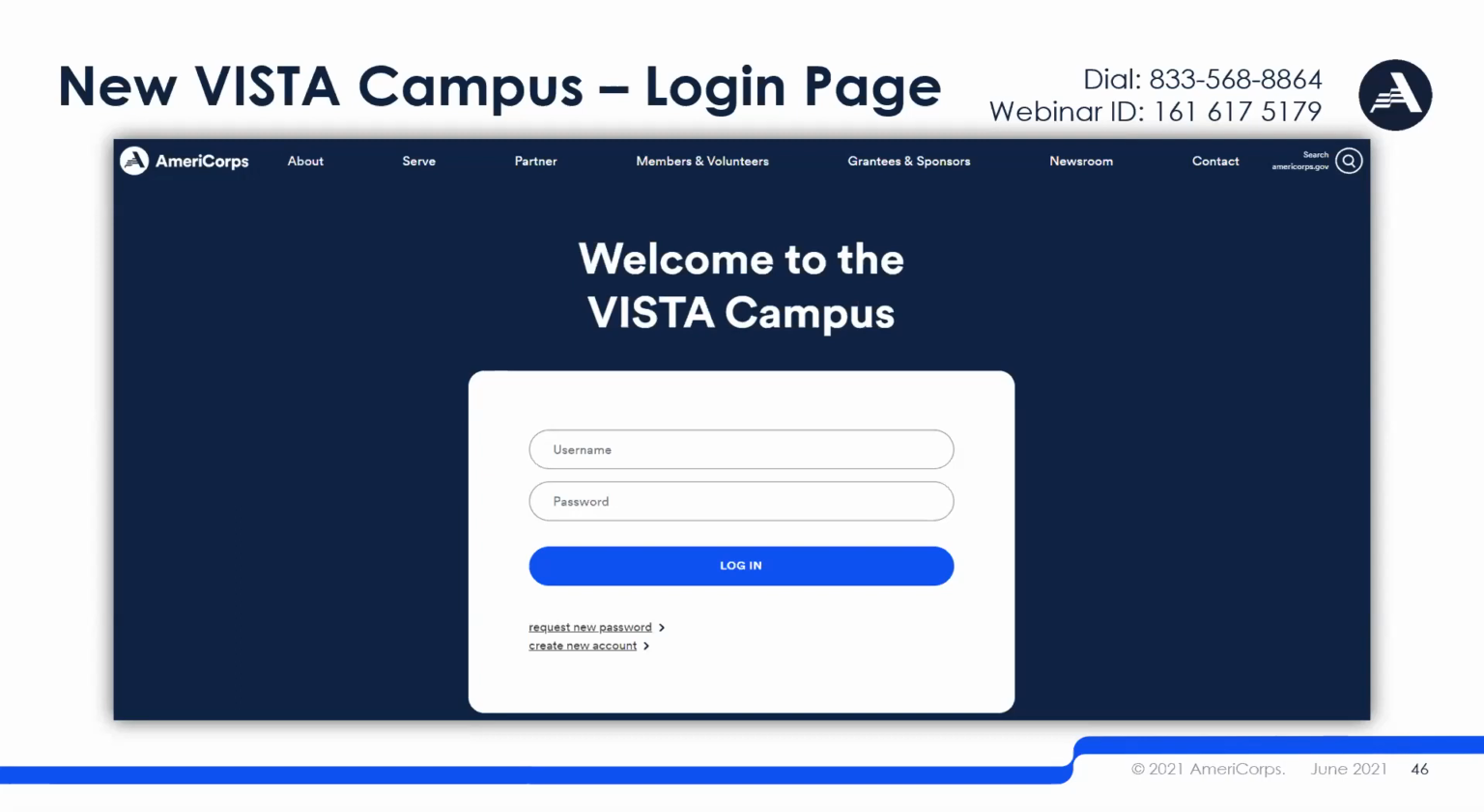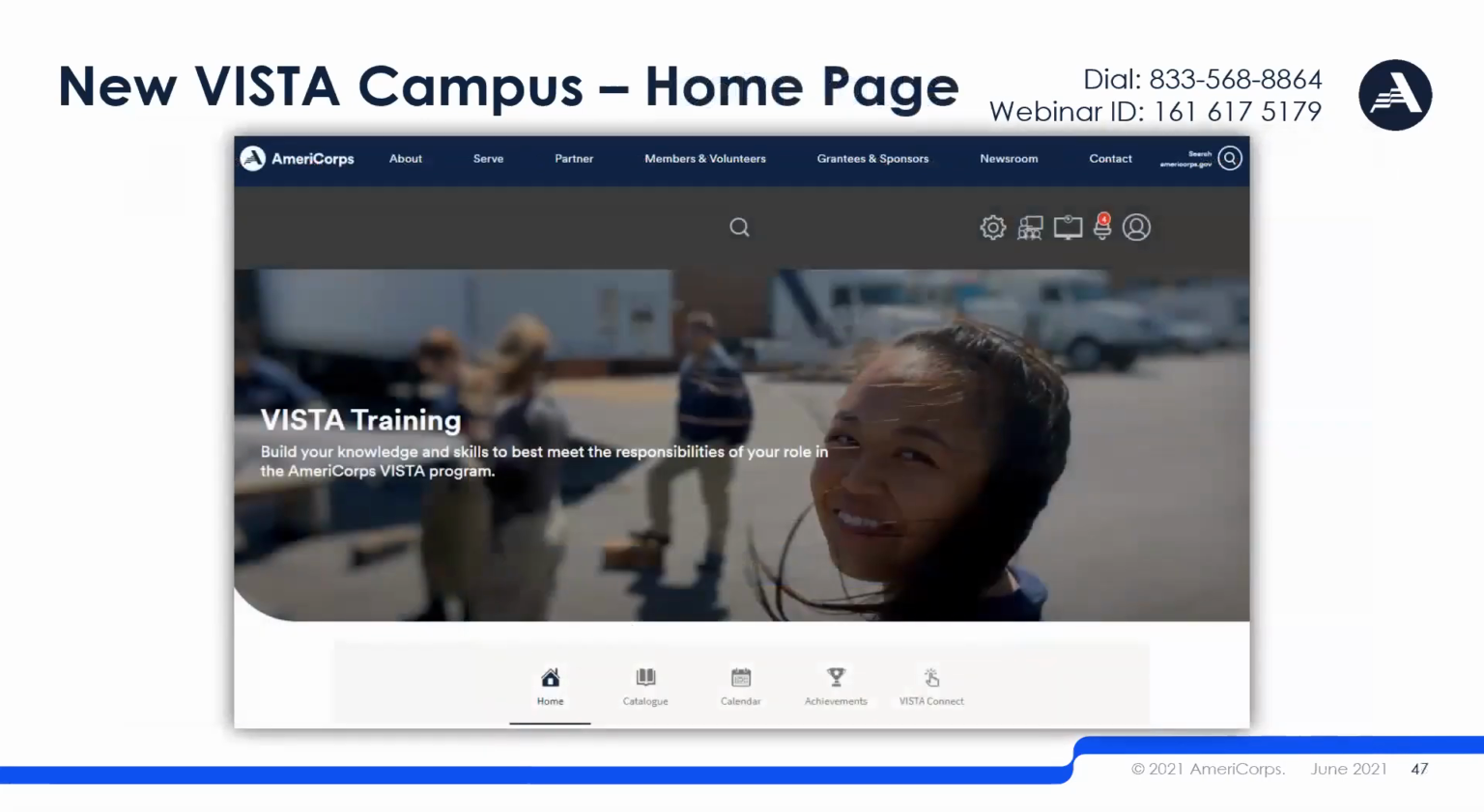And please note that if you did previously have an account in the old VISTA campus, you can simply request a new password to gain access and log in. Once logged in, you'll see this main page in the menu of buttons. You'll want to access the learning paths by clicking on the catalog button.